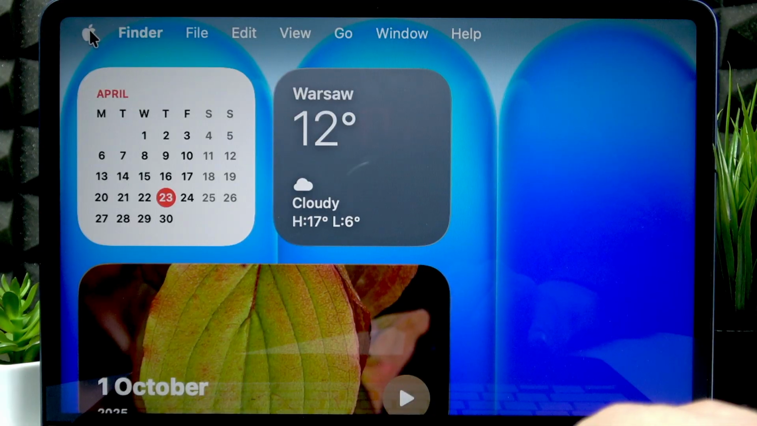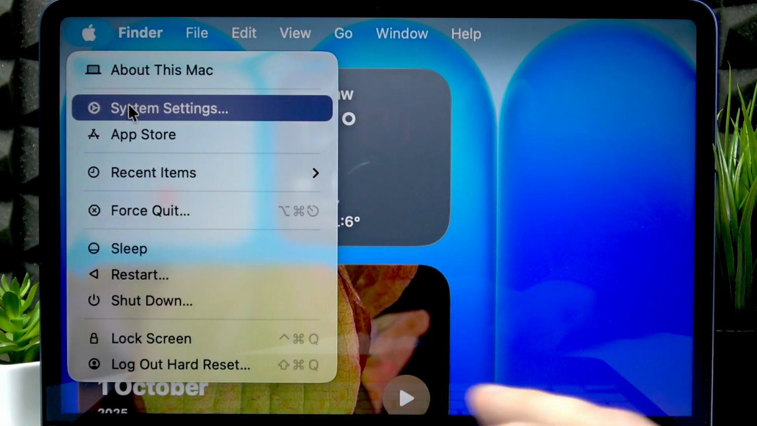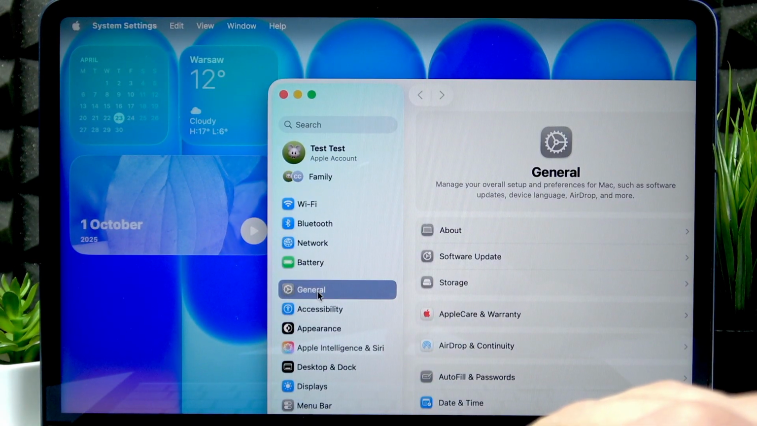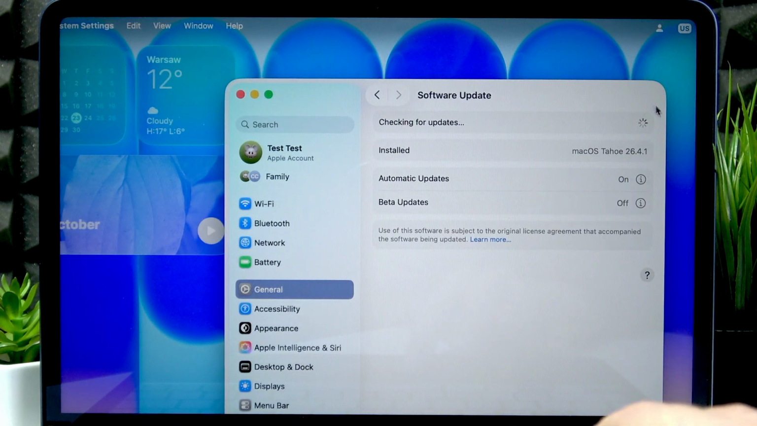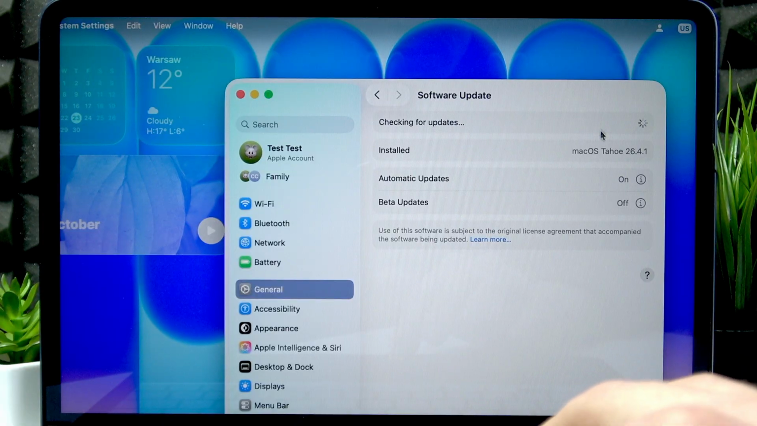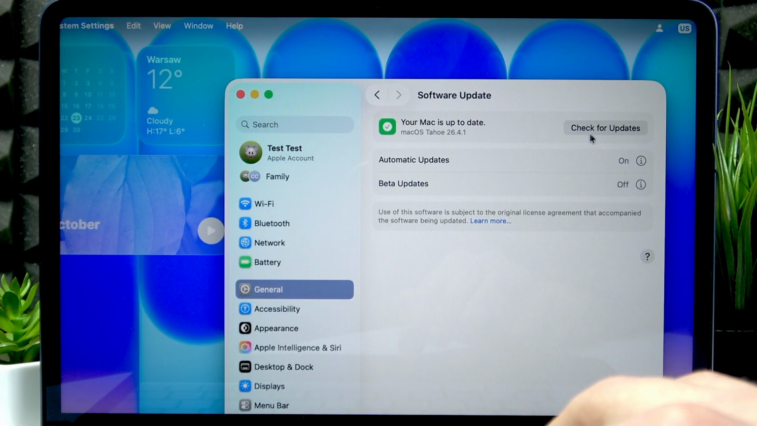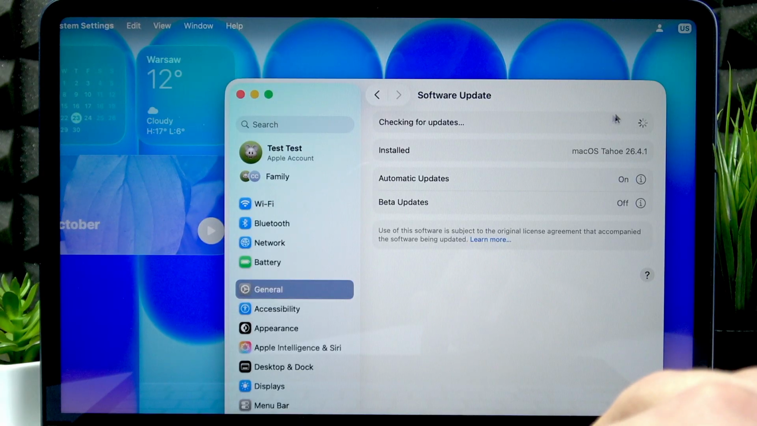After that, open the Apple menu in the top left corner of your screen, go to System Settings, go to General, and select Software Update. And here, your device will automatically proceed to check for available updates. And if it finds anything, then it will let you know and you'll be able to proceed in the same menu. You can also manually check for updates by clicking Check for Updates once again.